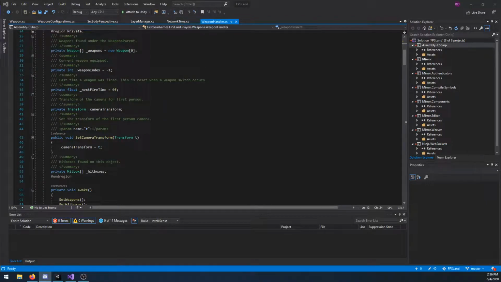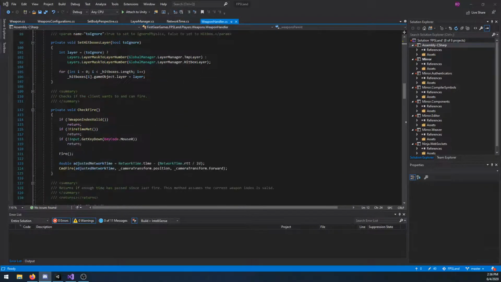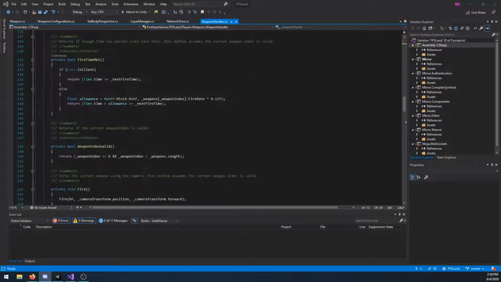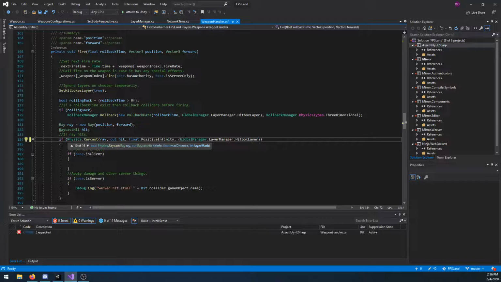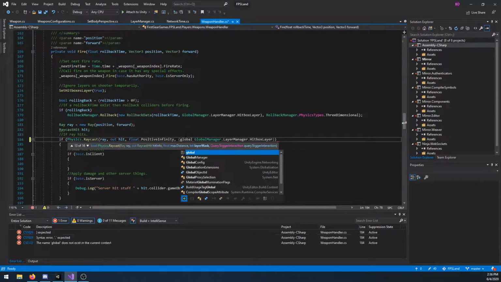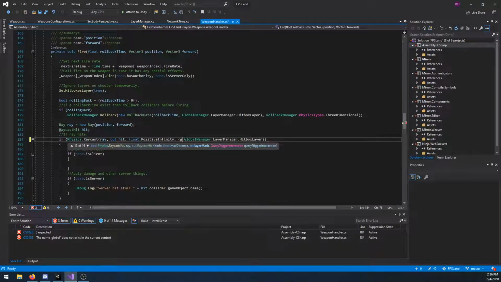So let's see, going down. Okay, so this is if it hits something. Right now I'm only tracing on the hitbox layer, but I really want to trace on the default and the hitbox layer because I don't want to pass through solid objects.